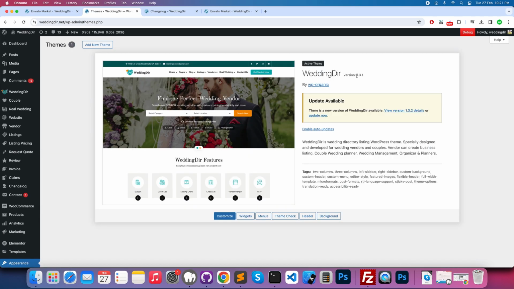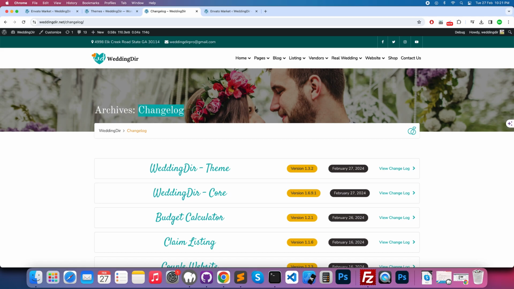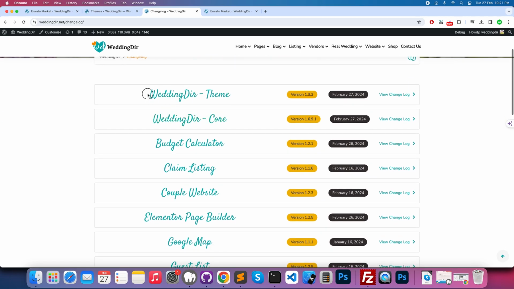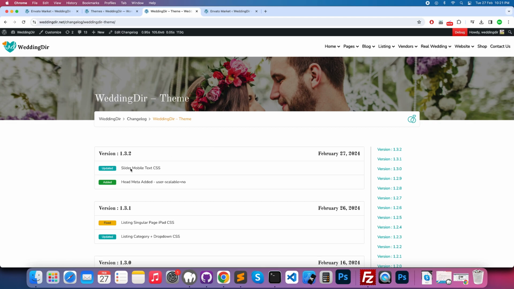I'm using version 1.3.1, and the latest version I can easily see in the changelog. Wedding directory theme version 1.3.2 is available as of February 27. View changelog. What's new in this theme? Slider mobile CSS fix, header meta, user scale no.